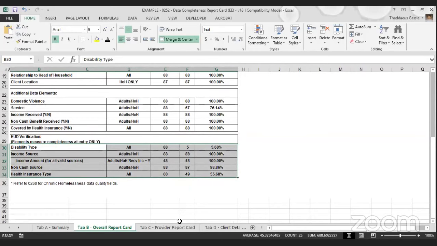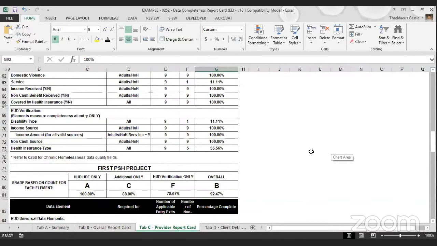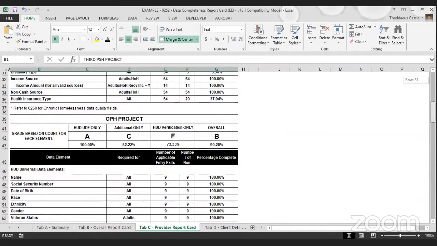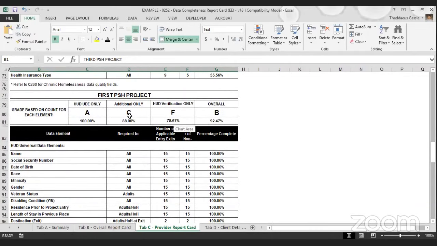The third tab gives you the individual report cards for each project you ran in this report. We see separate scores for each of the projects now instead of a sum score. So the first section is for third PSH project. Scrolling down, we also see OPH project, and we see first PSH project, et cetera. And for each of them, it gives them an individual grade. This is useful to compare and contrast your different projects to your agency in case you need to target training to any individuals at any of your projects.